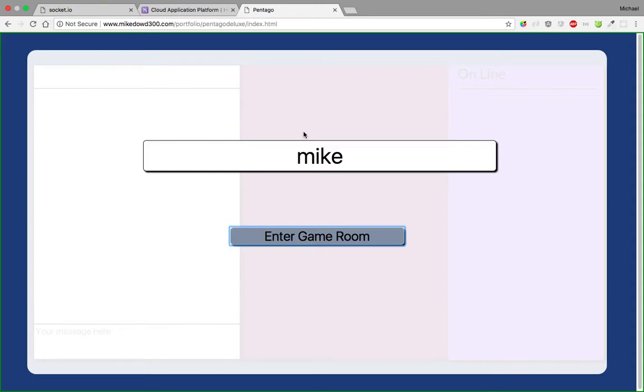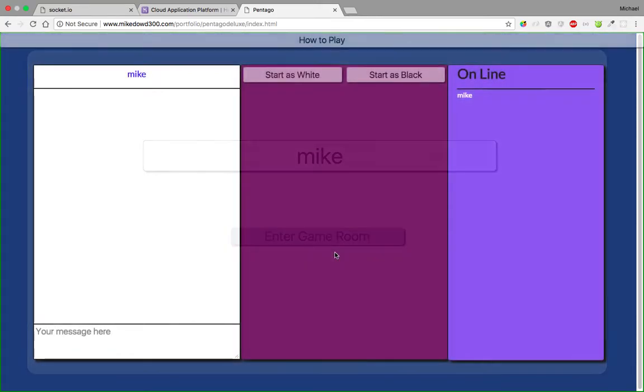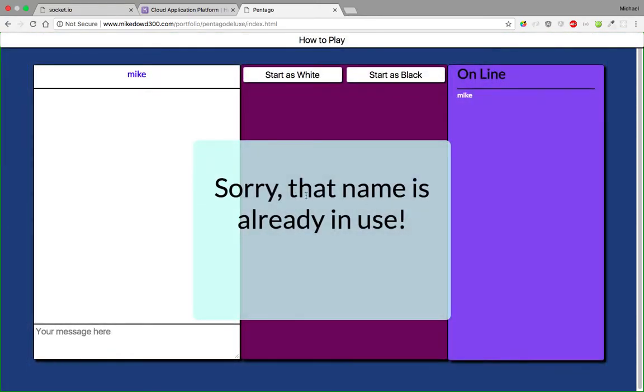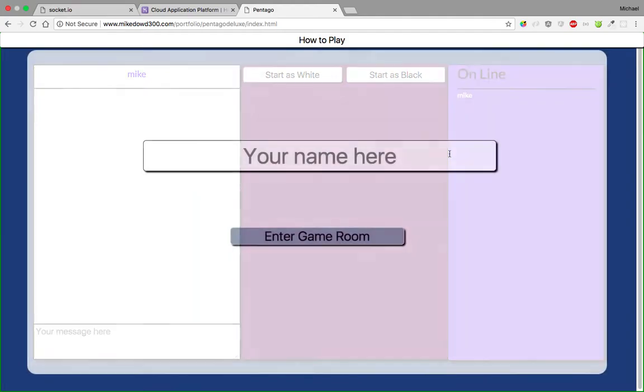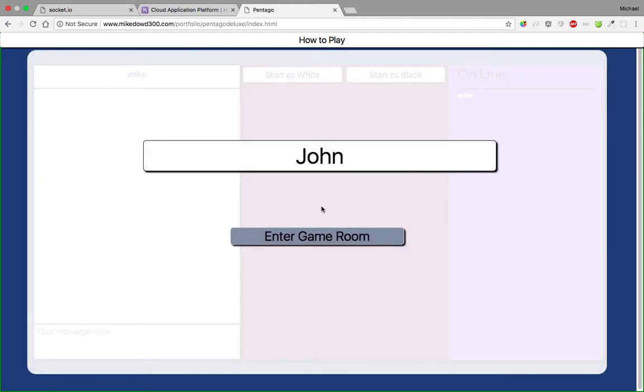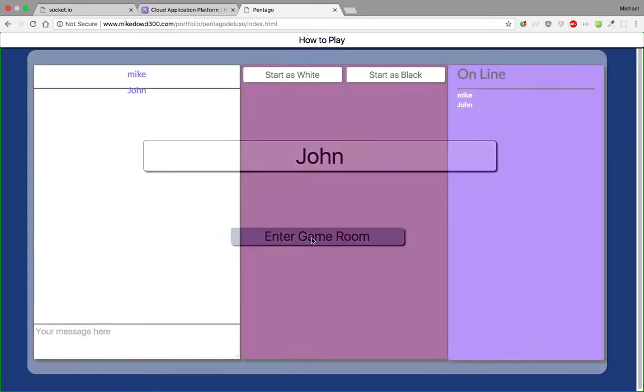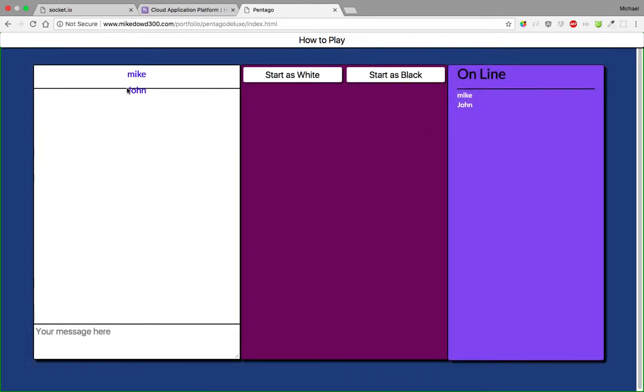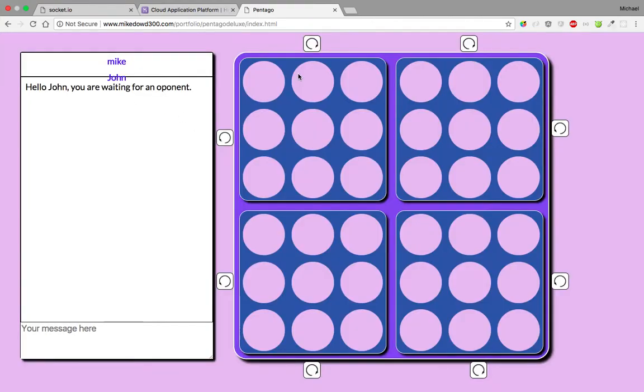The server actually goes to sleep. Sometimes, oh good, I woke it up. I hit it again. Sorry, that name is already in use. John. Okay. So now Mike and John are in here. I did put this as me twice. If I want to start a game, I start as white. Anyway, what you're seeing here is just HTML, CSS, and JavaScript.